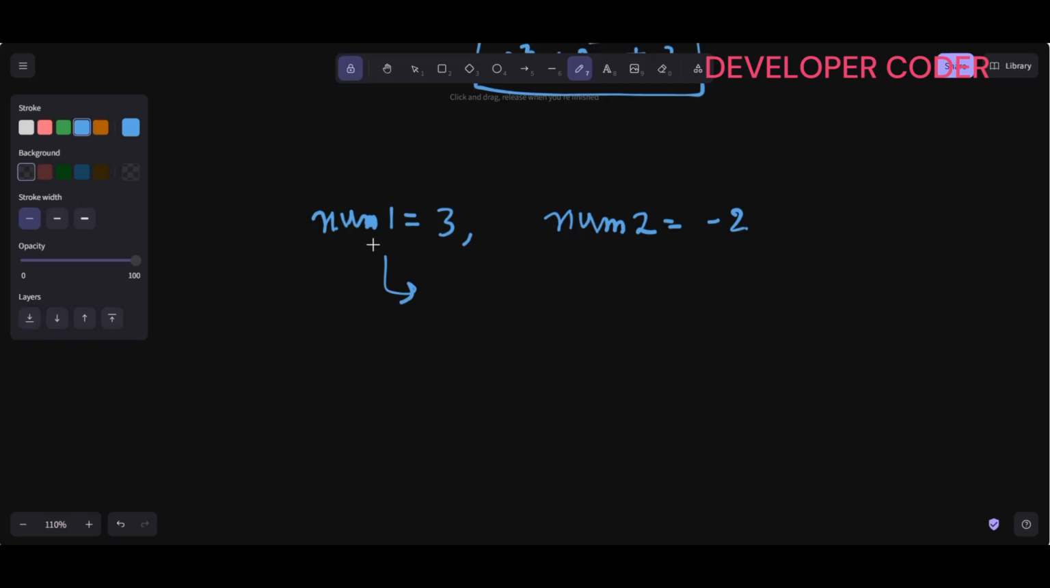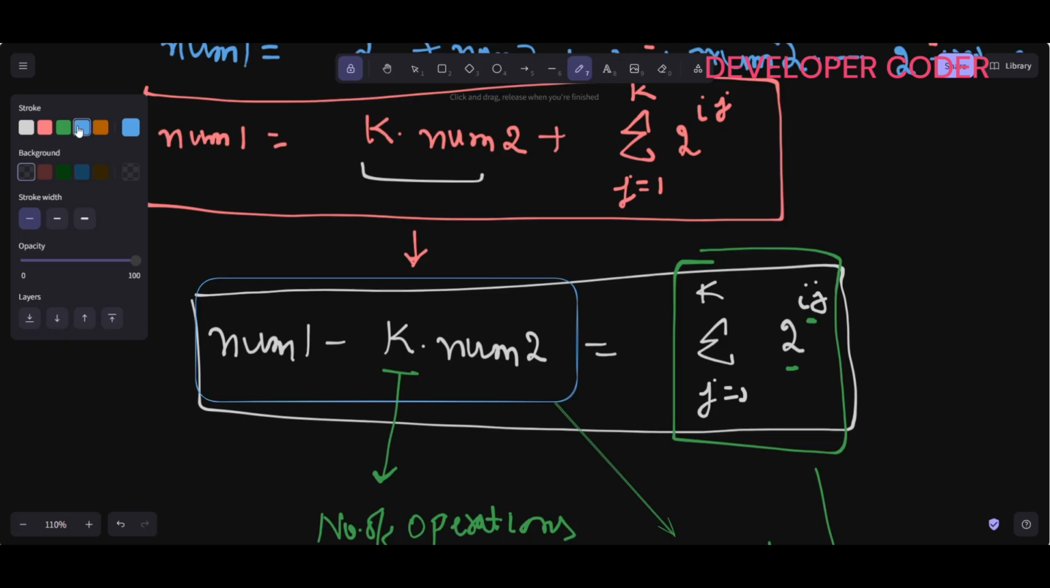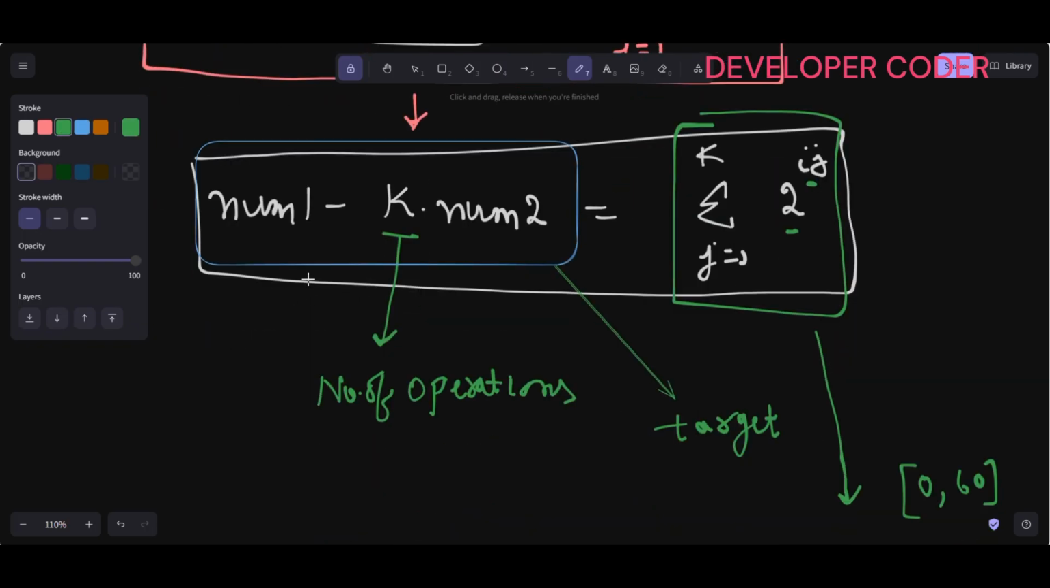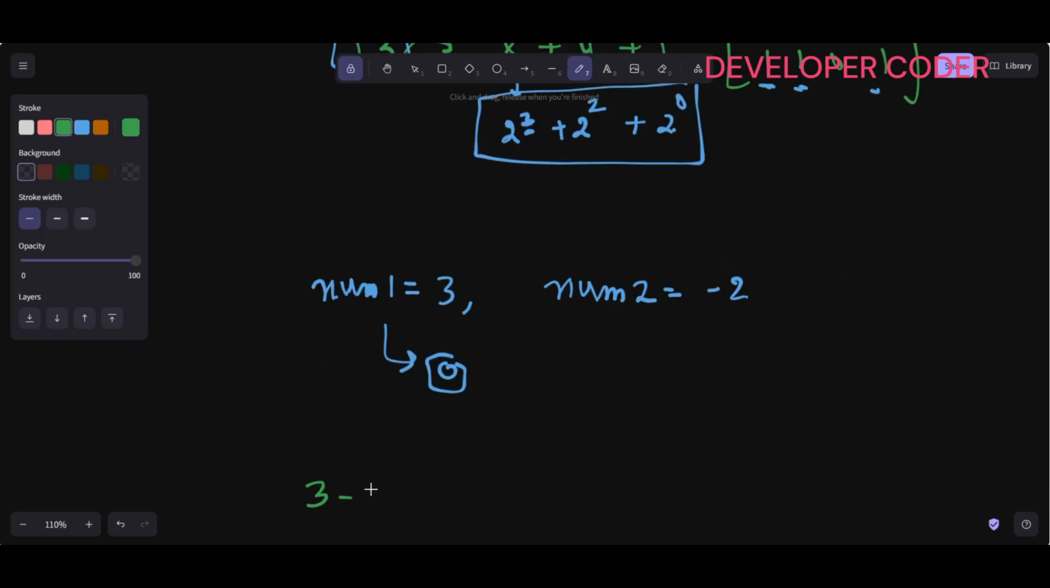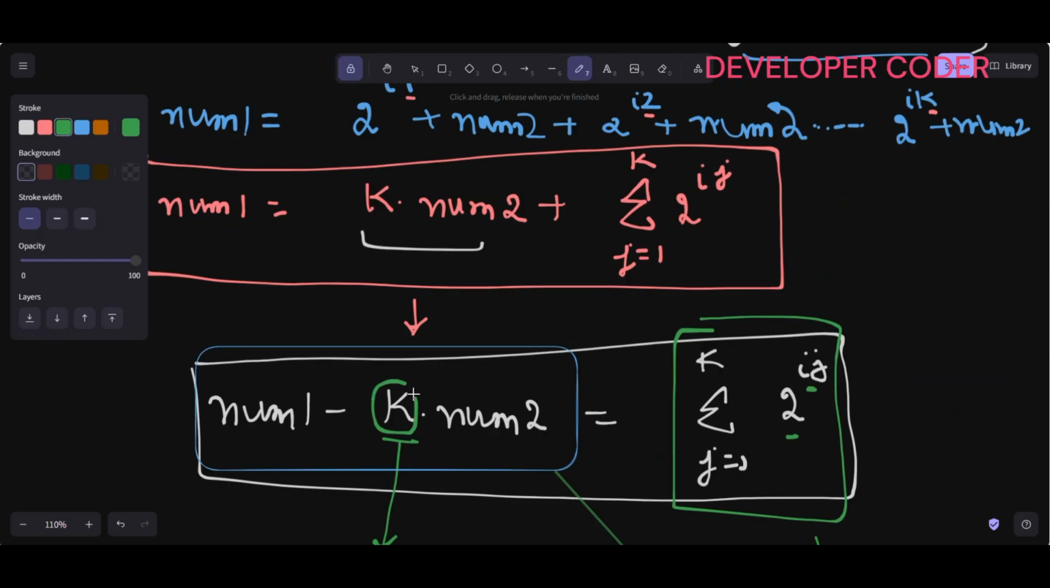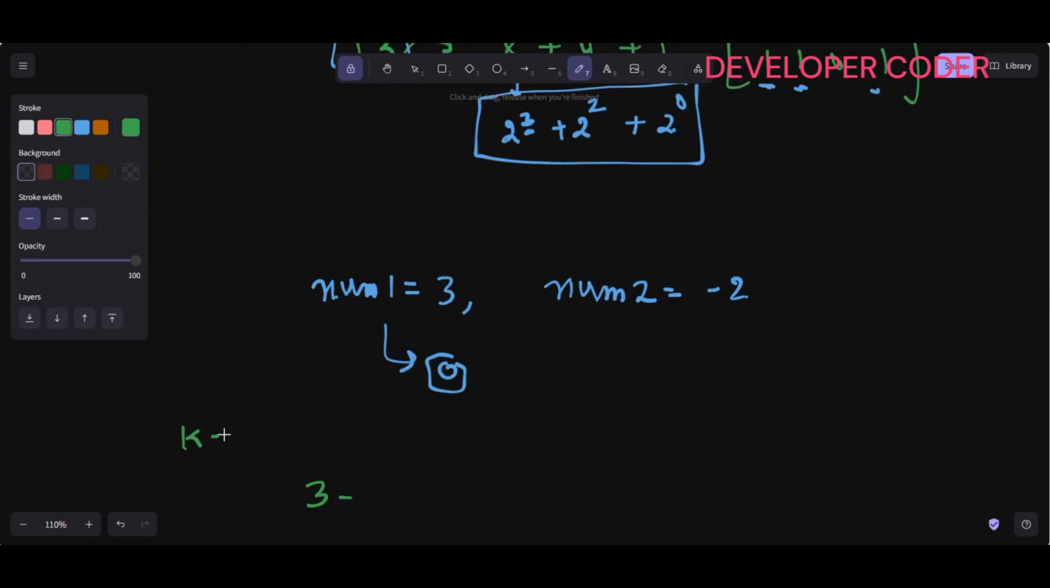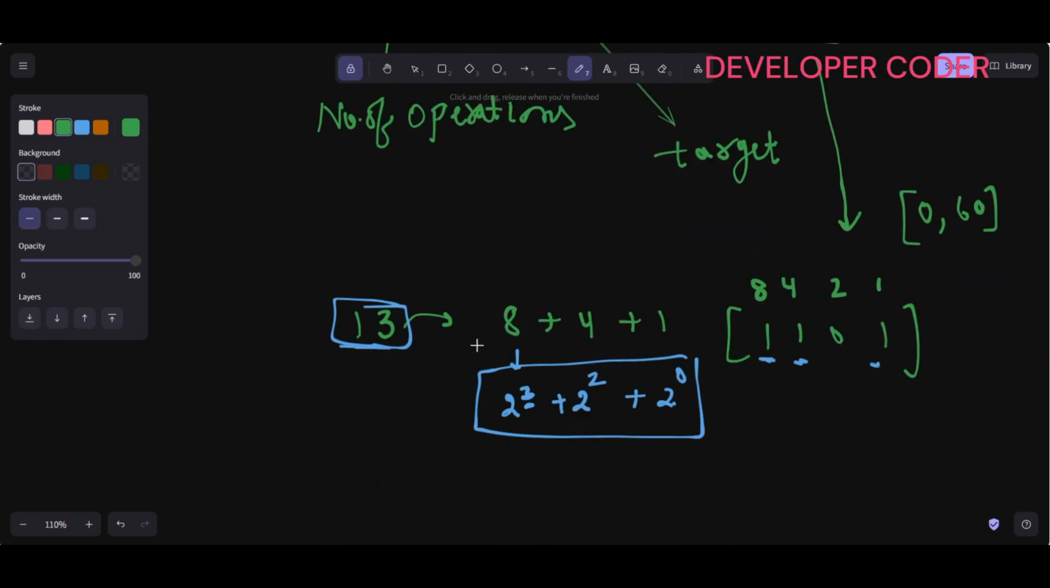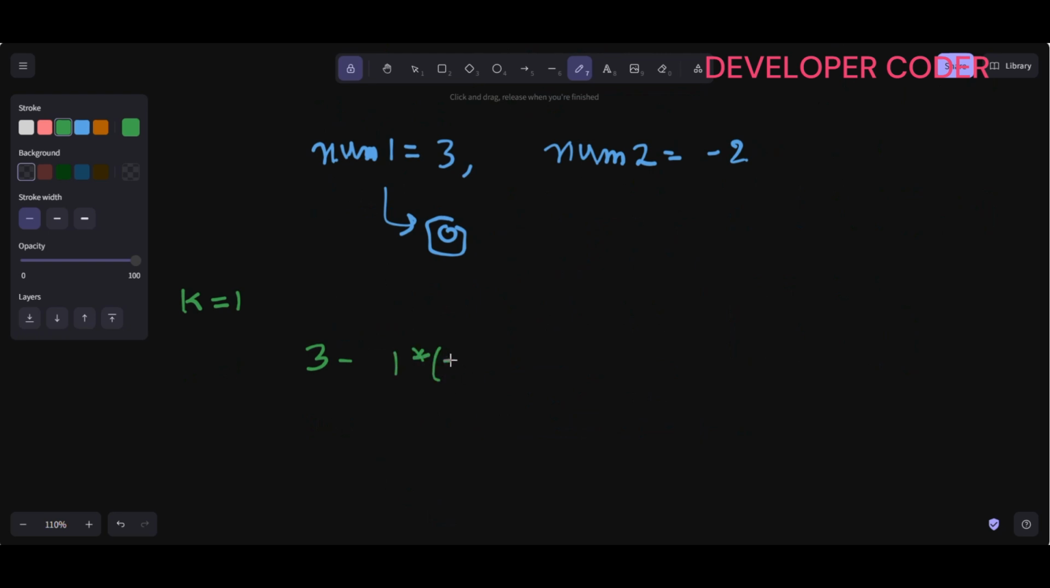Now here if you are doing just one operation, then can we make this equal to 0? Tell me, if I'm just doing one operation. So let's do one thing here: num1 is 3, minus, and for one operation k is equal to 1, 1 into num2, which is nothing but minus 2. So what I'm writing is 3 minus minus 2, and here I'm getting 5.